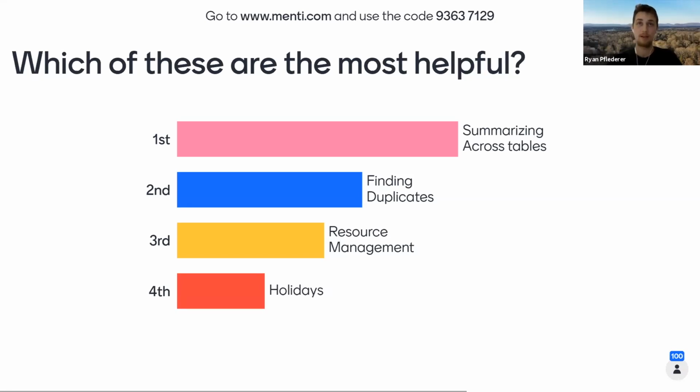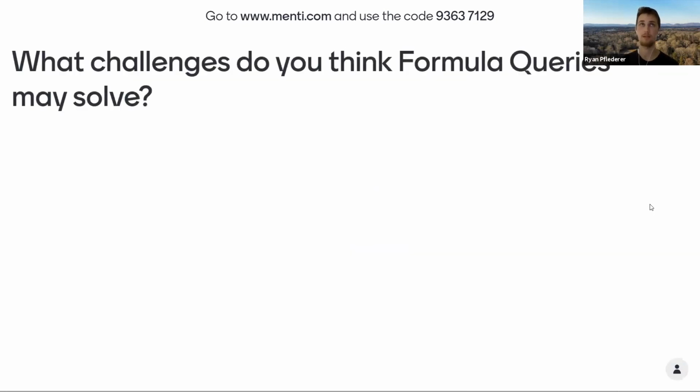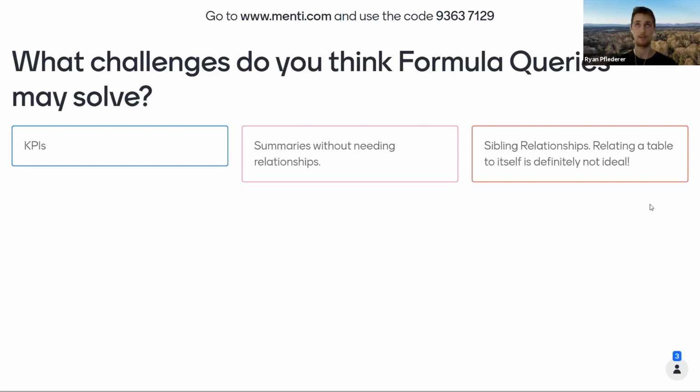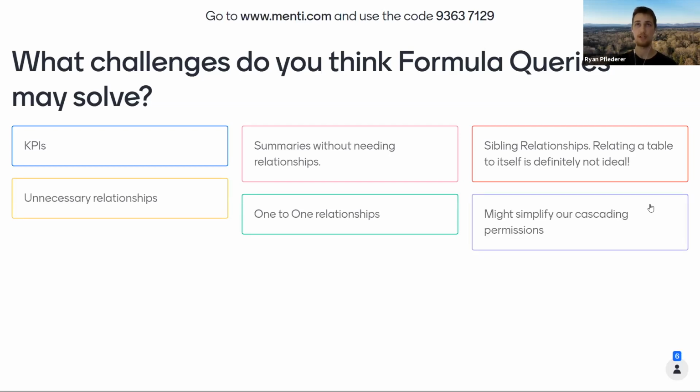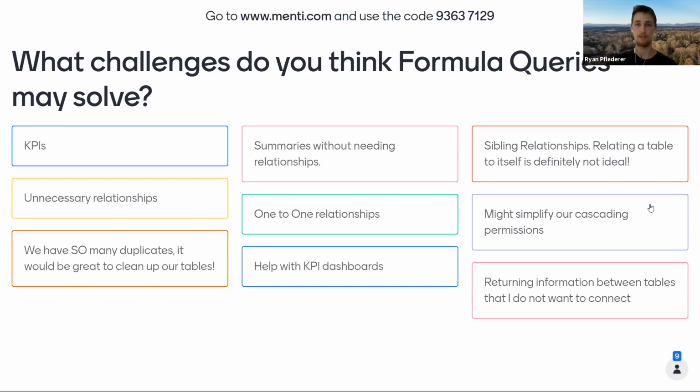Absolutely. And then, as you're in the breakouts, we do have another Menti here. We want you to go ahead and put your feedback in there. So what challenges do you think formula queries will solve? You will be able to add as many as you want. Keep them coming. We're going to take all this feedback and start combing through it. We really want to get a better understanding of what is possible. What are we capable of doing with formula queries? And then when we come back, we'll talk through some of these different challenges that you guys provide here, and then we will get into Q&A.